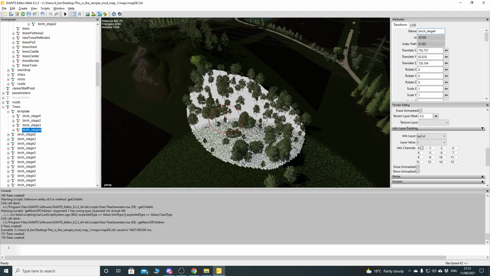Hopefully what I've shown there highlights the functionality of how it all works and what you need to do to set it up.